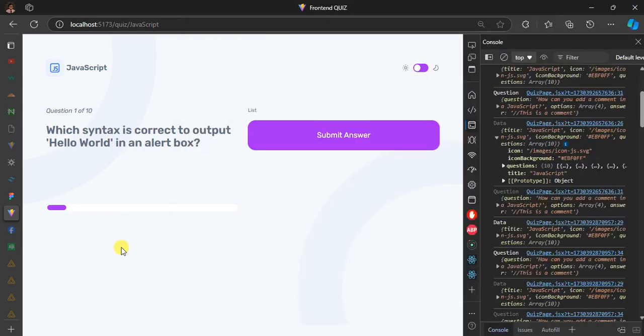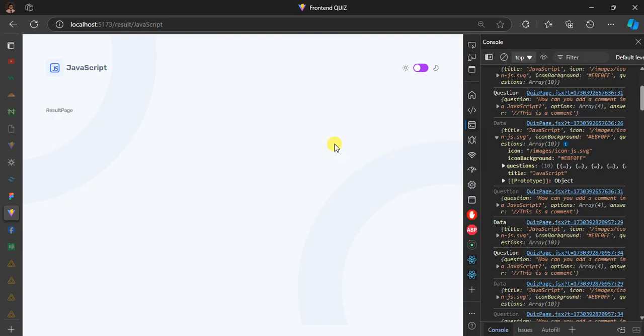So save it, go back to the page. So click on submit, submit, submit, submit, submit, submit, 9, 10, and but there is a problem. Yeah, after it, there's no problem. Now we have the result page.